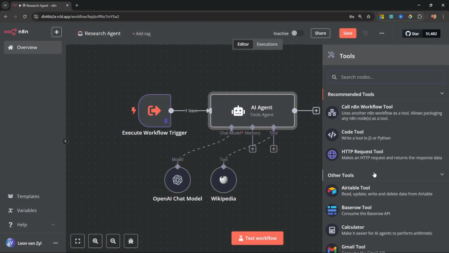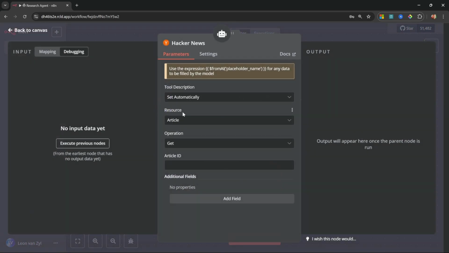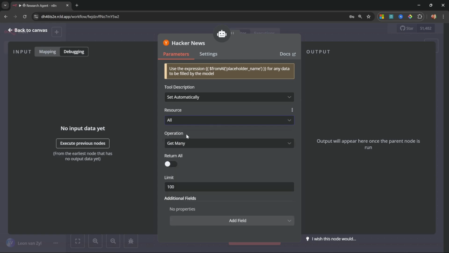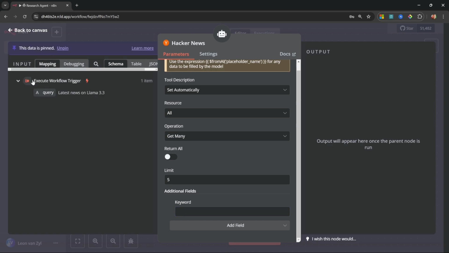Let's add another tool, and this time I'm going to add Hacker News. And for the resource, let's change this from a single article to all, which will allow us to perform a search query on Hacker News. So we can leave the operation on get many, and let's specify a limit, like the last 5 articles. And under additional fields, let's add keywords. And from the keywords, we want to extract the most relevant keywords from the query that this agent received.